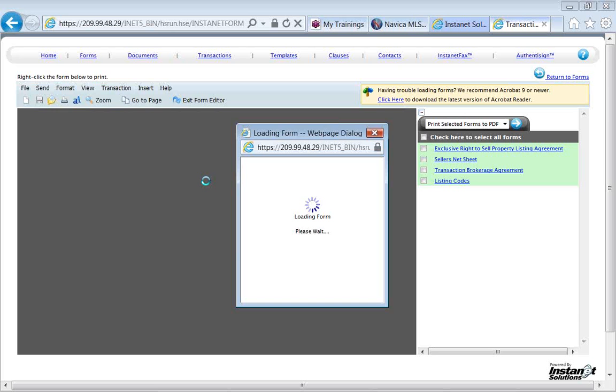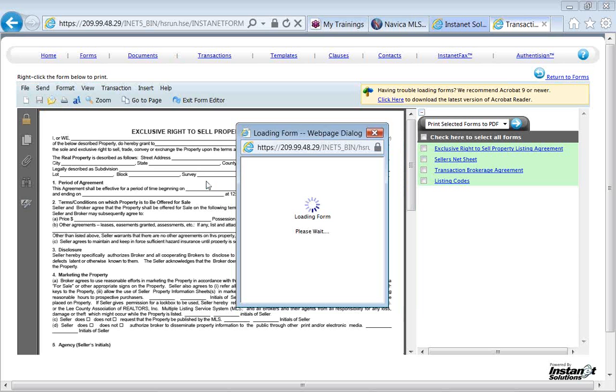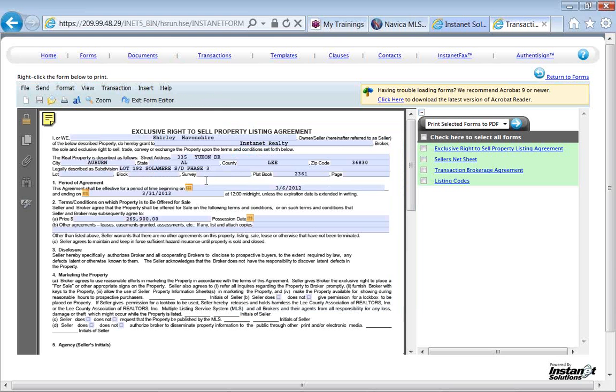And what we're going to discuss next is, well, how are you getting those signatures and initials? Are you going to email, fax, or print, or use Authentisign to get digital signatures? These are all options available to you when using TransactionDesk to manage that sale process. So as that form loads up, we'll see that it's been populated with our transaction file information. Whatever we added in our file has populated into our forms.